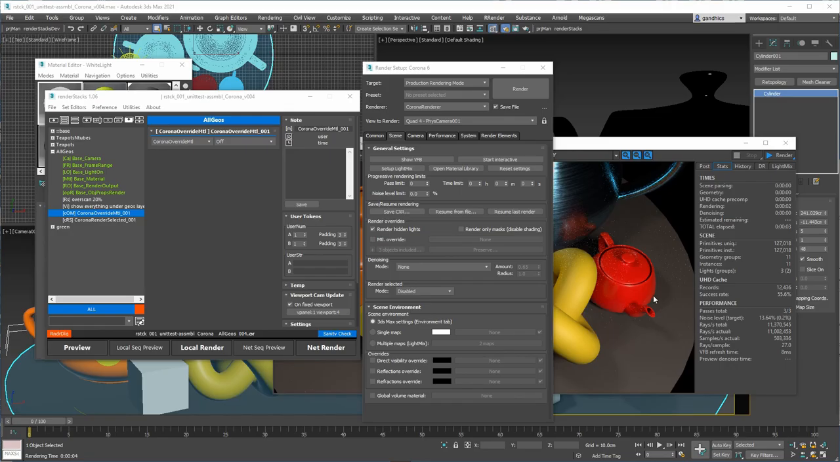In renderStacks 1.06, we added two P modifiers for Corona Renderer: the Corona Override material and the Corona RenderSelected. We actually had the exact same two P modifiers for V-Ray in the initial release, but this is for Corona Renderer. It does the exact same thing with the exact same UI. So it will control the Corona Renderer's render override section and the render selected section.